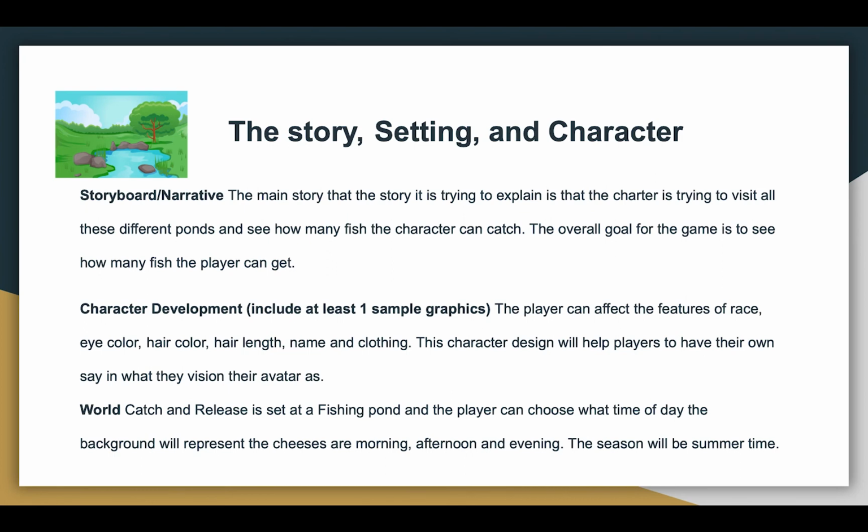Alright, and then the overall world of Catch and Release is represented by fishing ponds, and the player can affect the time of day that they're fishing and the overall scenery. The season will be kept at summer just because it's the most logical. That's when fishing is done the most.